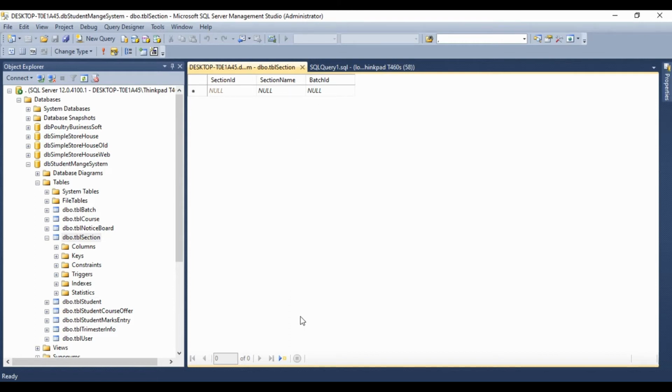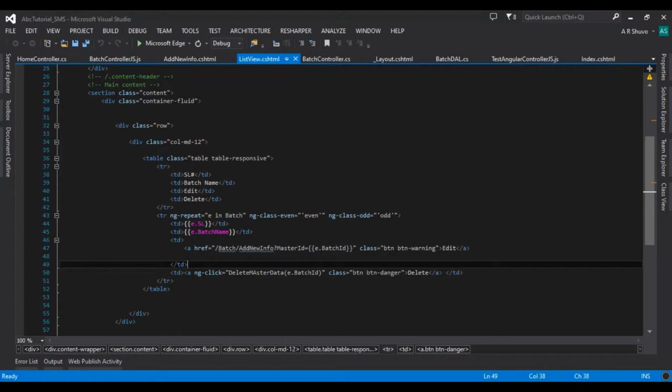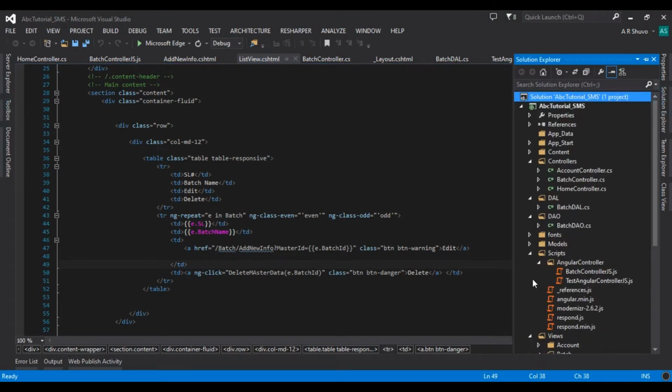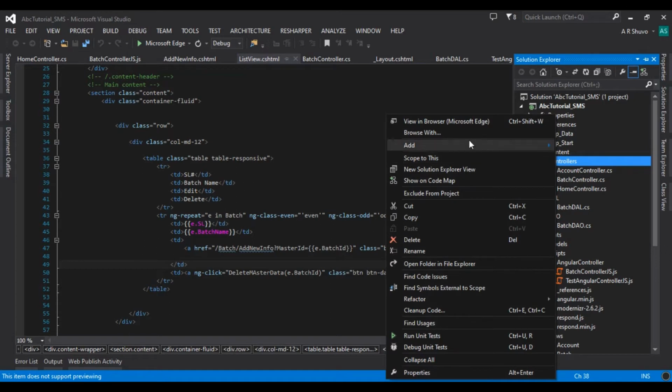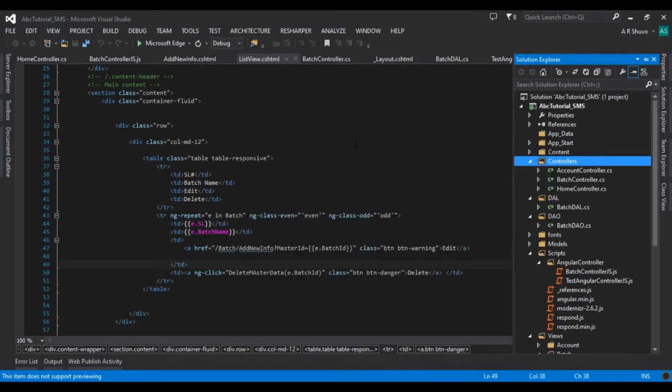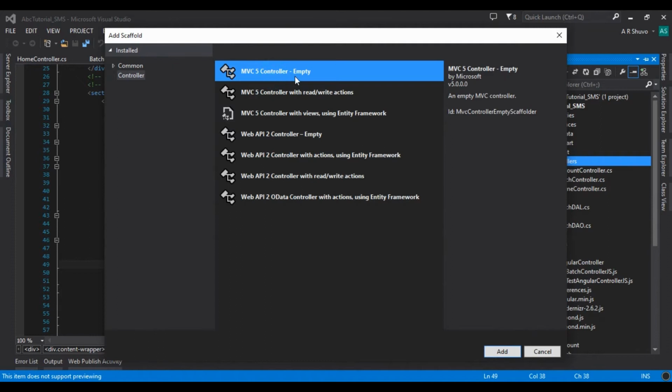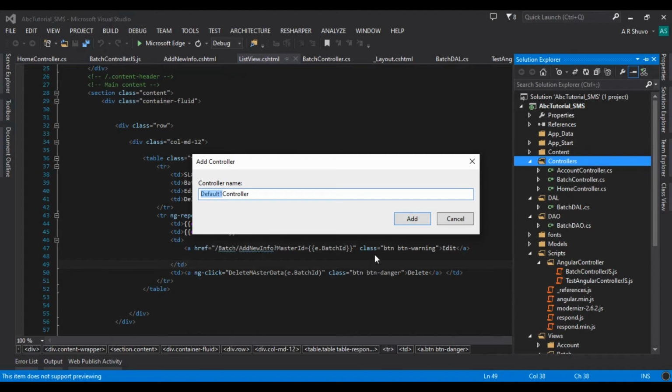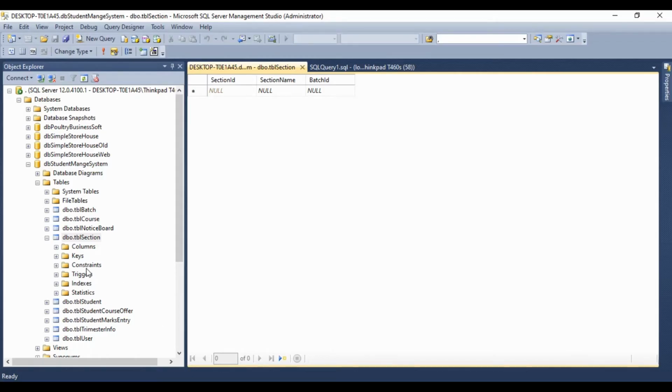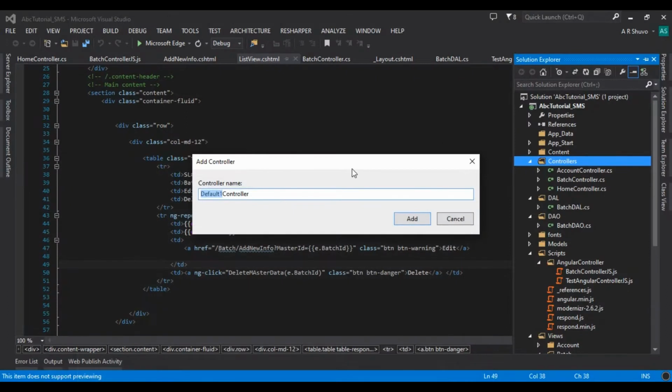So let's get started. First of all, I'm going to Visual Studio to create a new controller. In the Controllers folder I'm going to add a controller, MVC5 Controller Empty, and click the Add button, and the name of our controller will be Section.